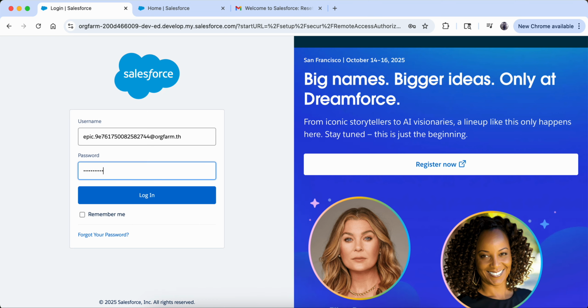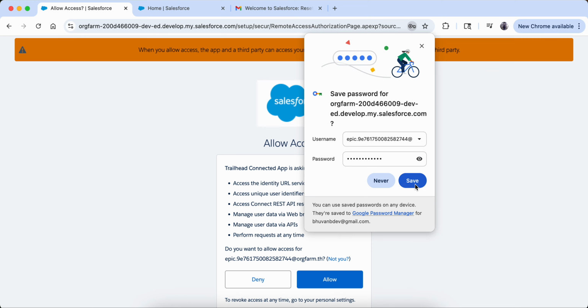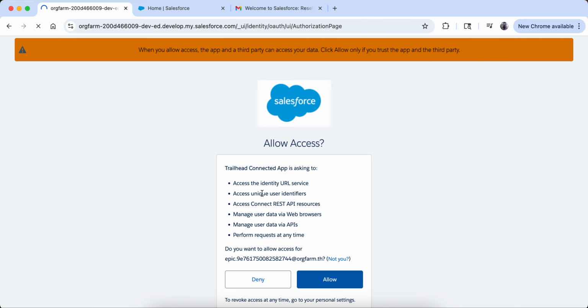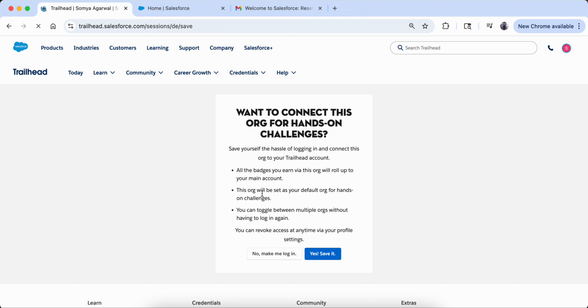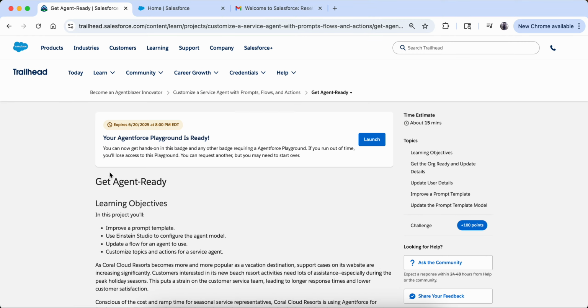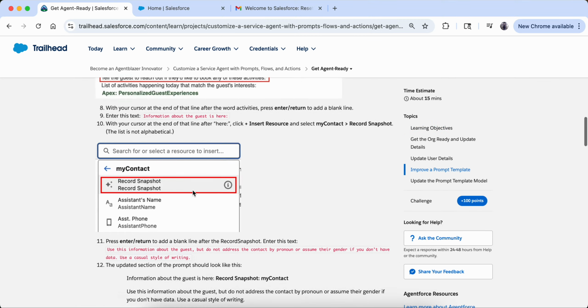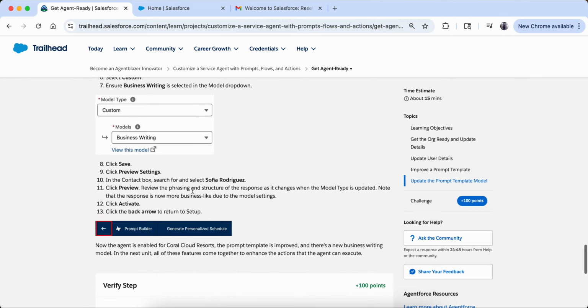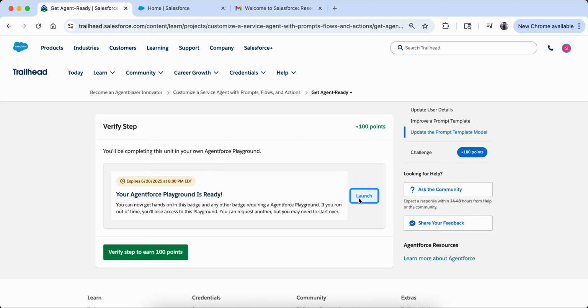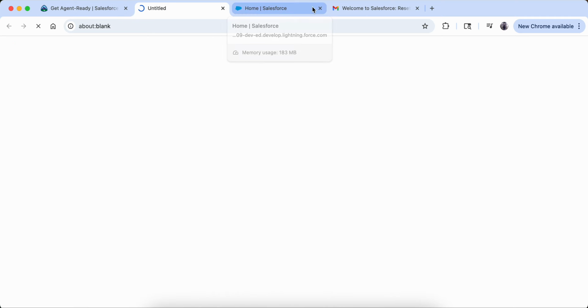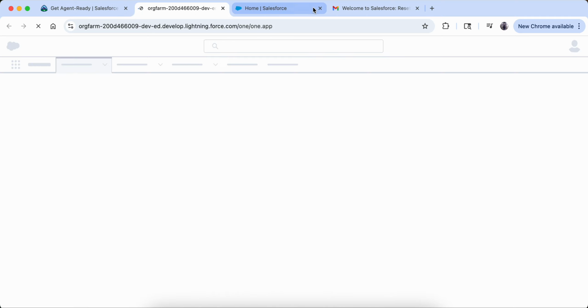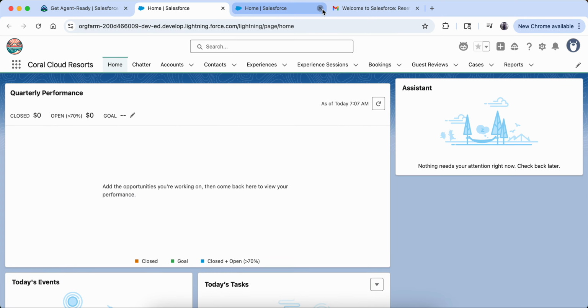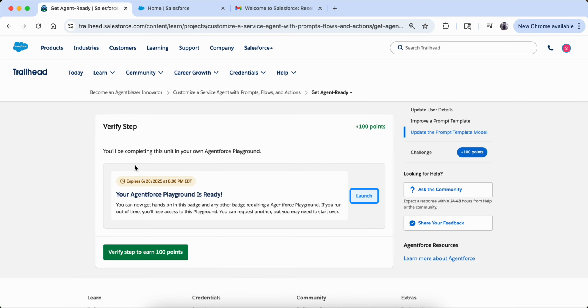Okay, so there's a reset password link which will go to your email. You can go and reset it there, and then you can save it and then allow it. Like that, it will help you. It will ask you whether you want to connect this for hands-on challenges. You can say yes. Okay, so now finally we have connected to our org. And if you launch from here, you will see that this is the org where everything is being configured. So this is how you can connect to your org.